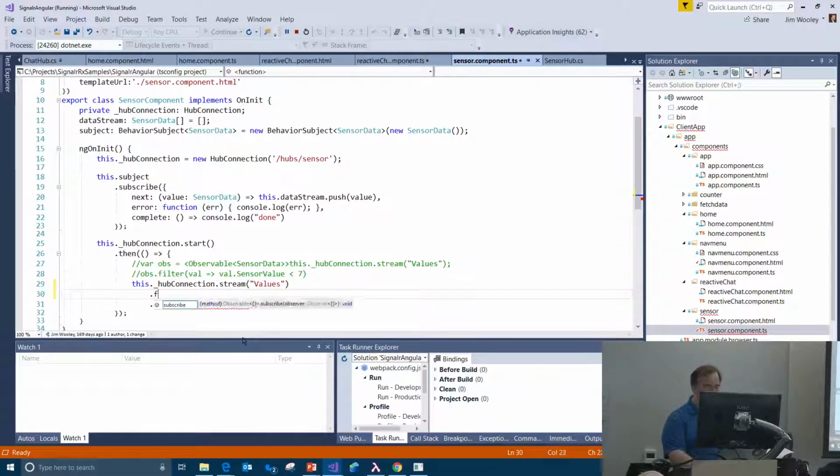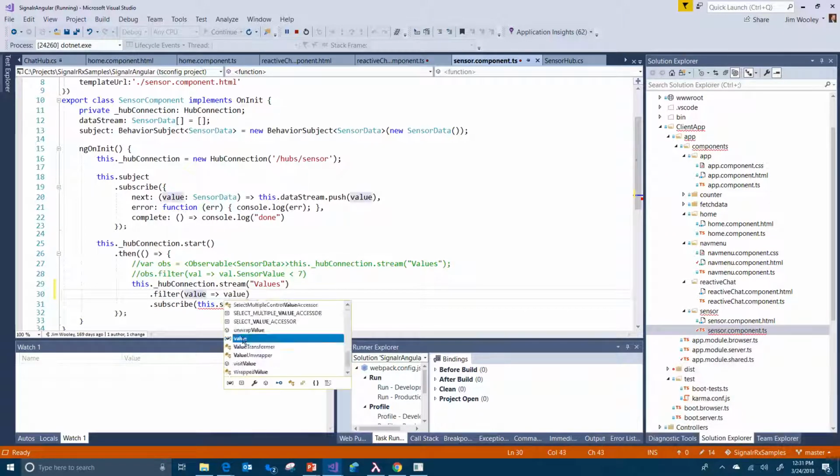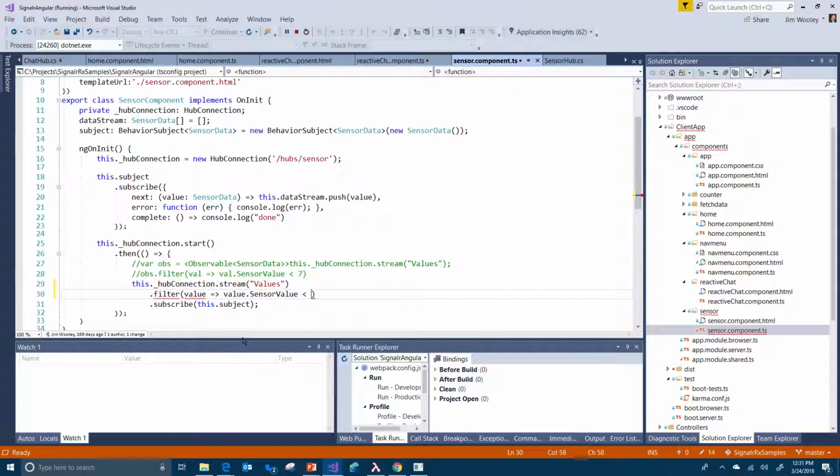On this one, it returns an IObservable of sensor data, and I could easily say over that stream, then filter for a value, and if it's a low value, whatever that type is, or the sensor value is less than 7, whatever that value happens to be, right? So yeah, I should be able to do that.